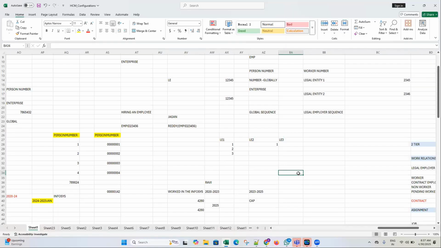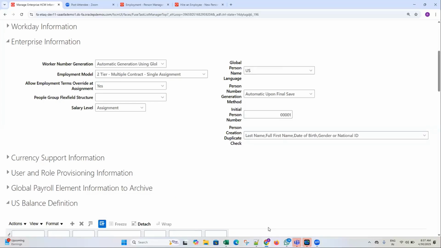Hello. Yes, initially Ravi is having 4280. Again, he's coming back in 2025. He's supposed to have the same person number, right? Yes, he'll be having the same person number. It is expected. Okay, the company will expect it in the same way.